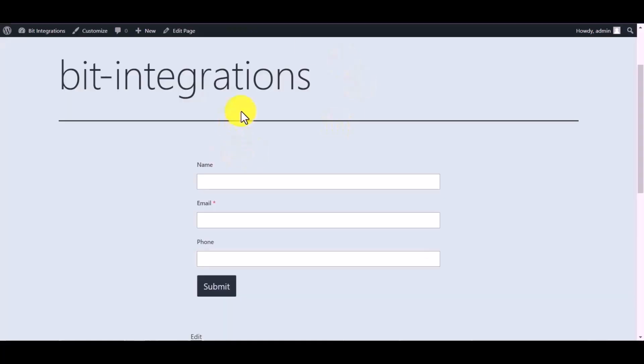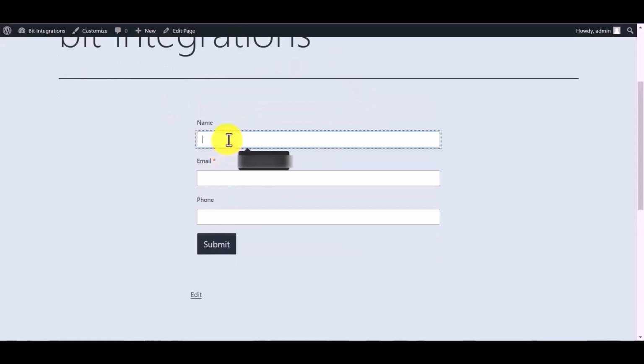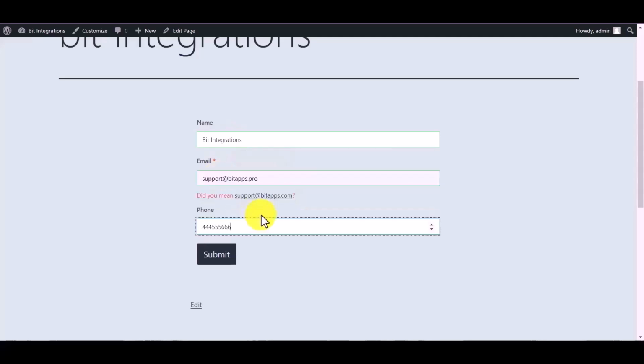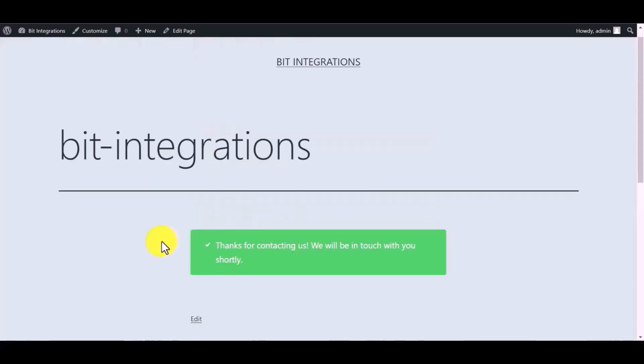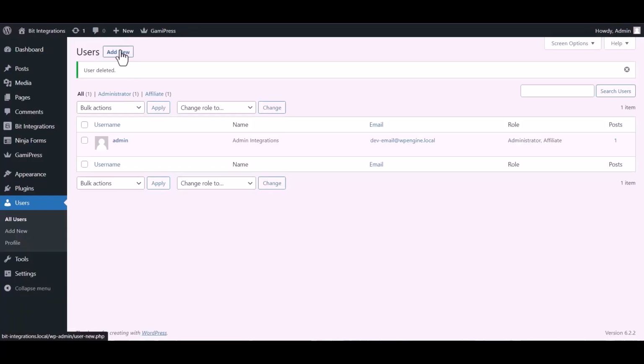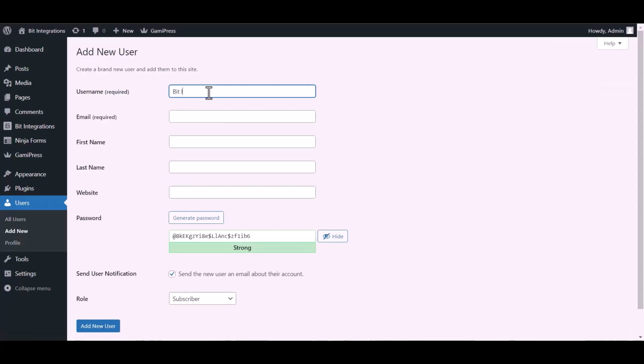Go to the Everest Forms and fill in the form. Submit it. Form submitted successfully. Now create a new user.